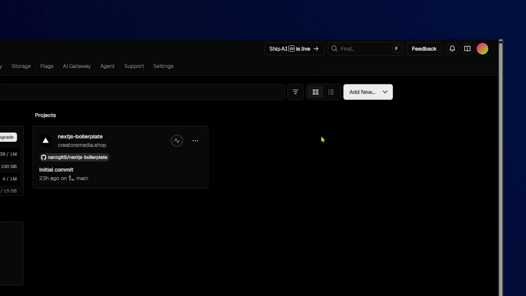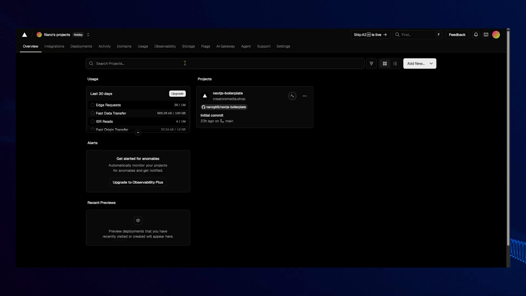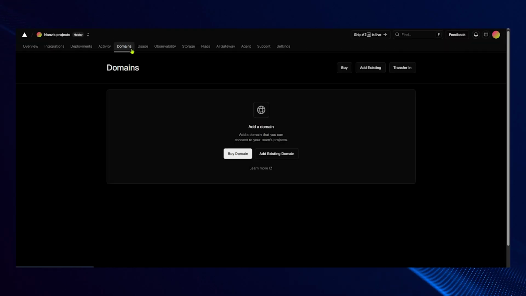On the Vercel dashboard, you'll see several options related to your ongoing projects. Look for an option called Domains. You might find it under a specific project or in a separate section. Click on Domains. This will take you to a page where you can manage existing domains or add new ones.